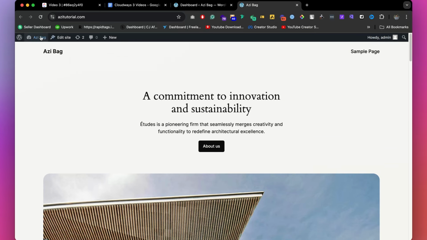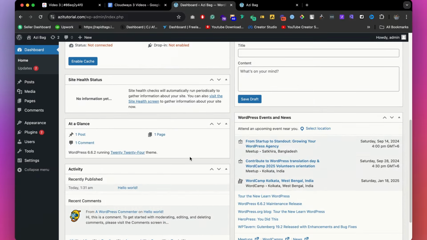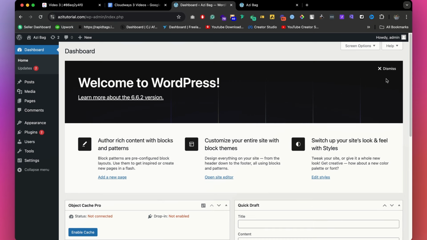With this option, you can easily go back to the dashboard, go to the plugins, or go to the themes. Even if you like the site, you can easily do this. Then you get a Home option where you see all of this information, such as events, site health, and some more information. If you don't want them, simply click on this dismiss button.